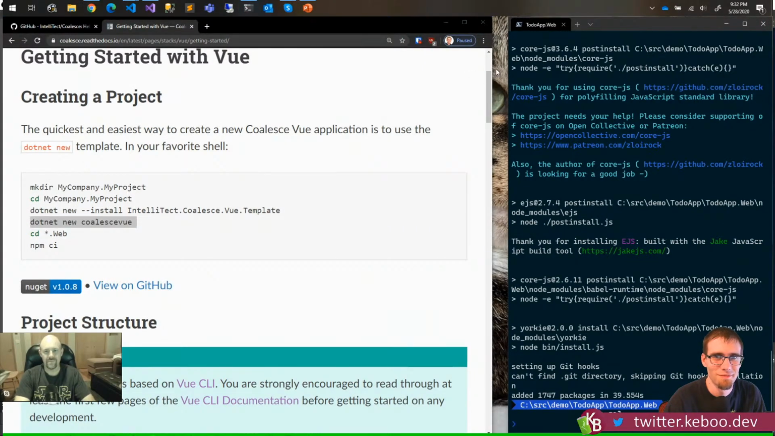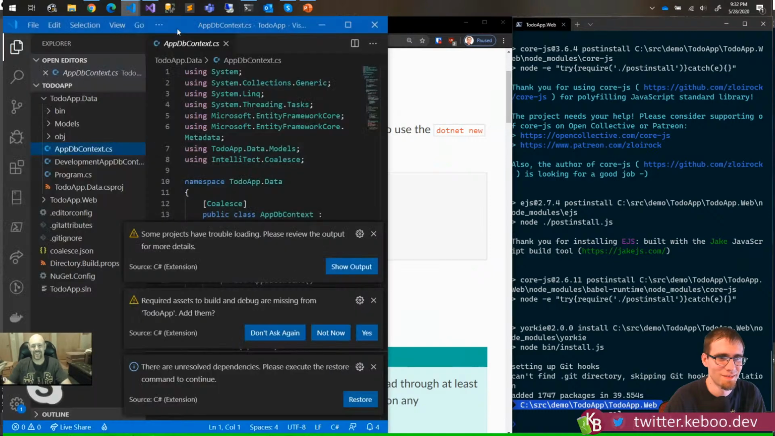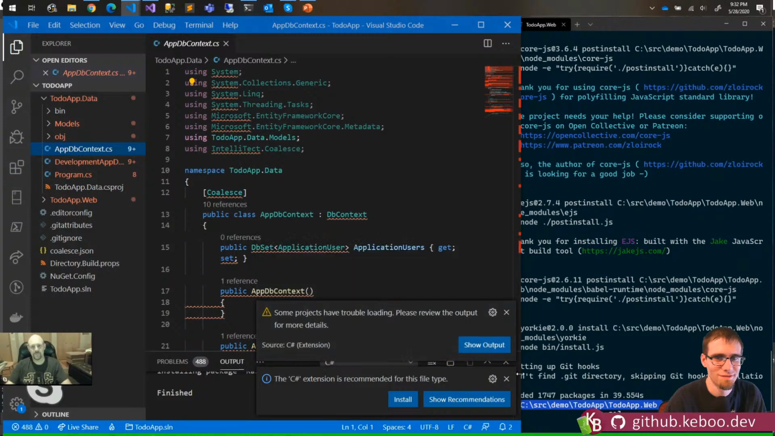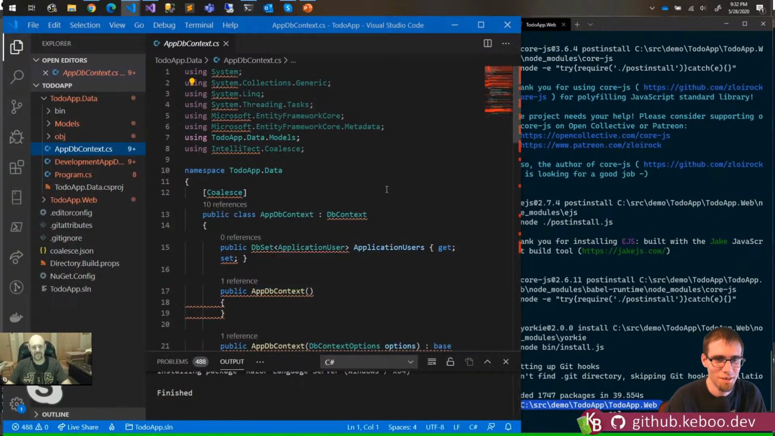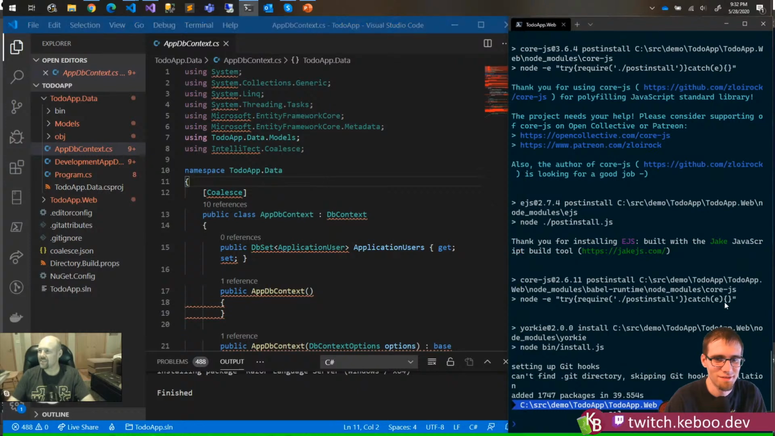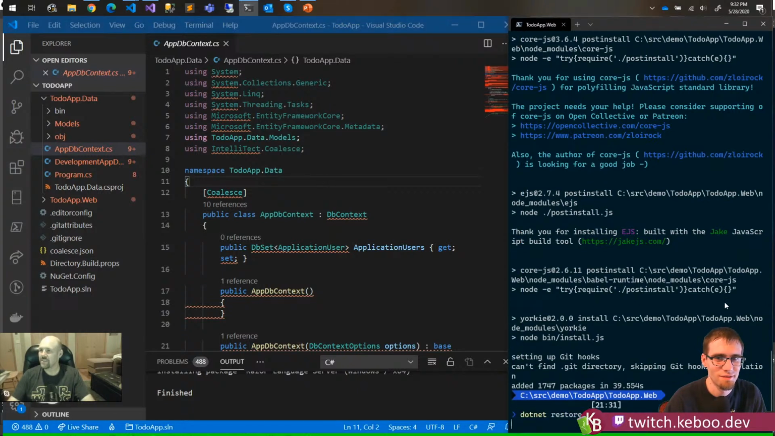Go away, Skype. Come back, VS Code. Yes, I know the dependencies. Yes, I know. Yes, yes. It's just trying to be so helpful. Let's do .NET restore in the background there too while we're at it.